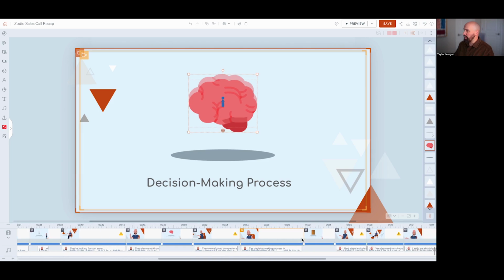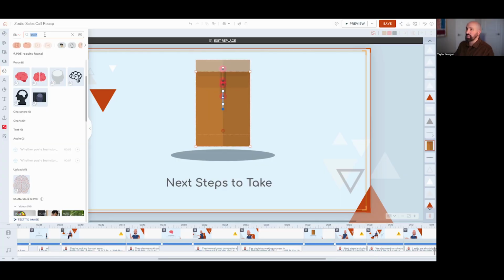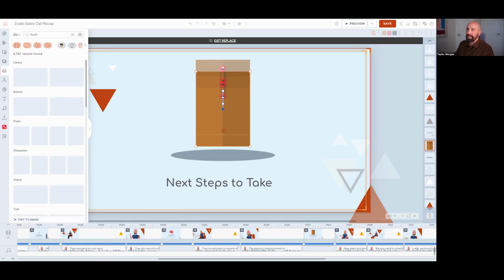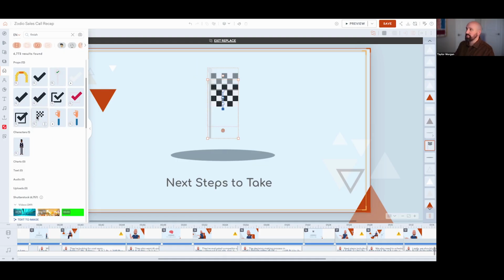And then lastly, we have next steps to take. Again, I don't think that the manila envelope is bad, but we can definitely come up with something better. Maybe we have like a finish line flag or something. Yes, perfect. I'm going to use this.